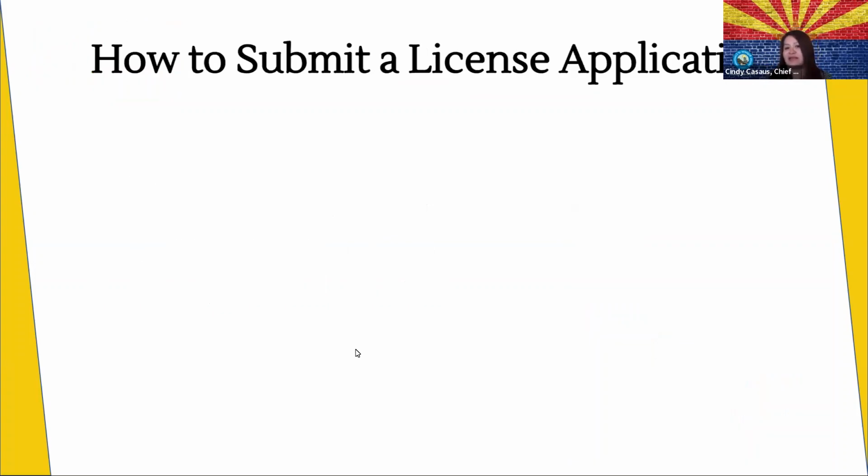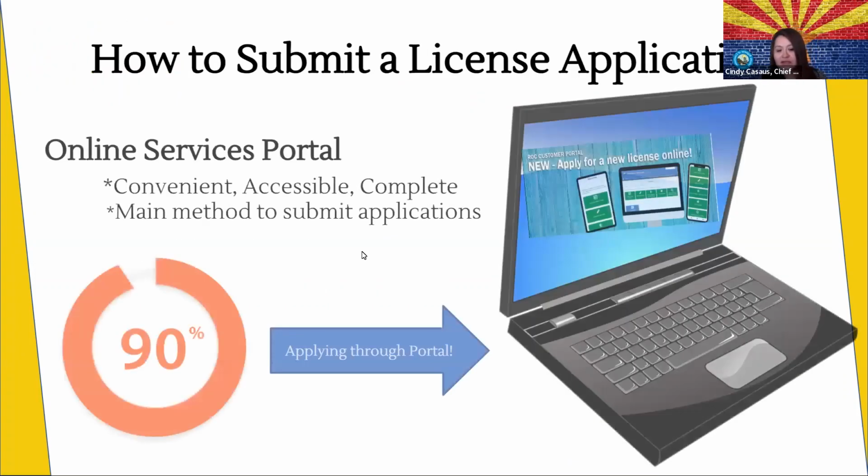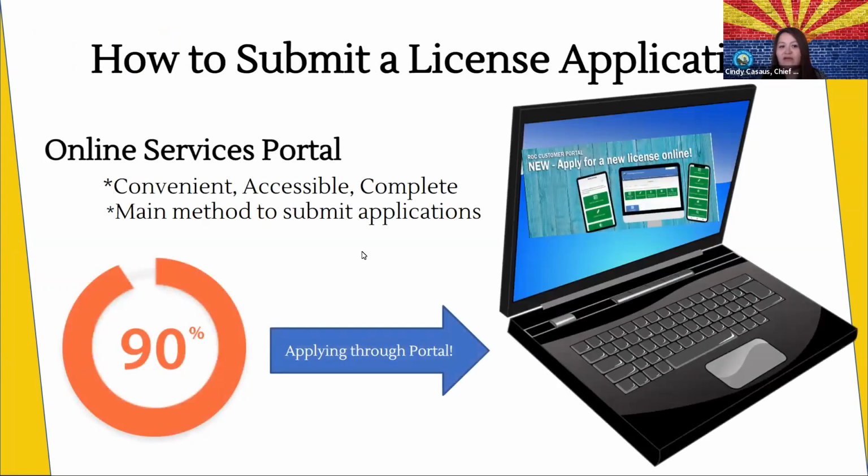So, how to submit a license application online. We cannot emphasize that enough. It is convenient to you. You can log on and set up your portal account at a time and place that's convenient for you, be it at home, on your phone, on a tablet. It's accessible. Also, it really helps with minimizing those application errors that we typically see in hard copy mailed and walked-in applications. Currently, we have about 90% of our applicants applying through the portal. So please consider applying through the portal.